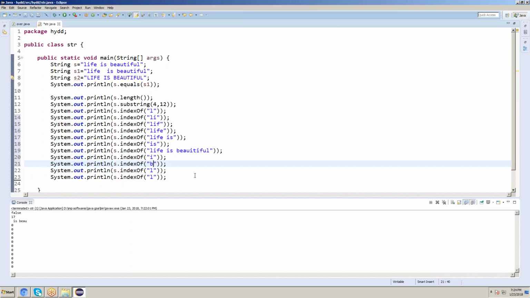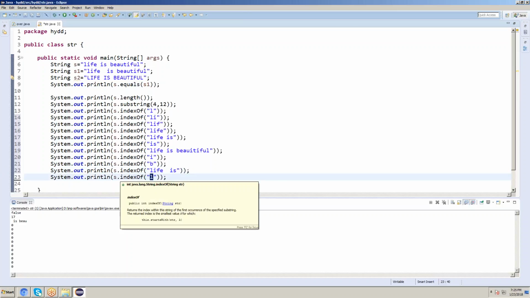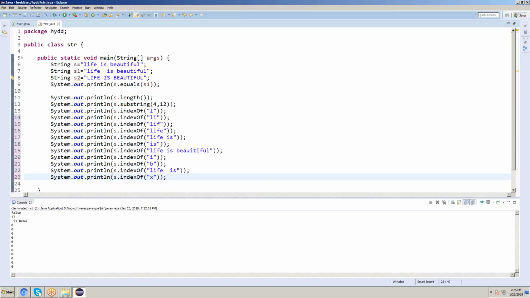0, 1, 2, 3, 4, 5, 6, 7, 8. B is 8. Shabash. So if it is not there, for example "life" with a double space "is", if it is not there, it will give -1. If any string or word is not there, it will give -1.